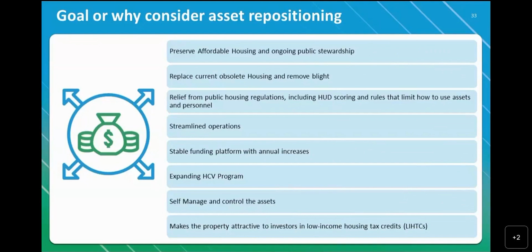If you have questions, please feel free to put them in the Q&A. Asset repositioning, we had a webinar on that extensively as well, fully dedicated to that and the tools. So I'm only highlighting here. We are going to asset reposition because obviously we want to preserve affordable housing, and we want to replace our obsolete housing. And the benefit of going through asset repositioning is to obtain relief from public housing regulation, and of course no longer have that kind of HOT scoring that we have to undergo, and just have different freedom, I would say, from regulatory requirements.